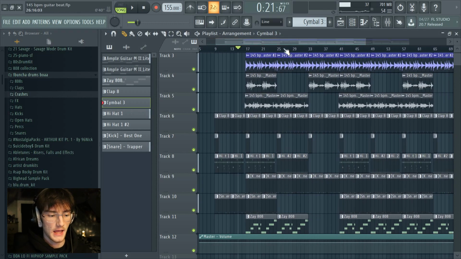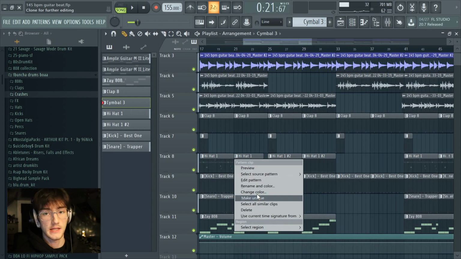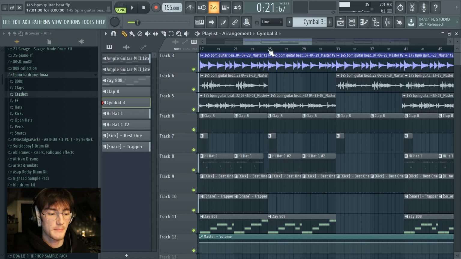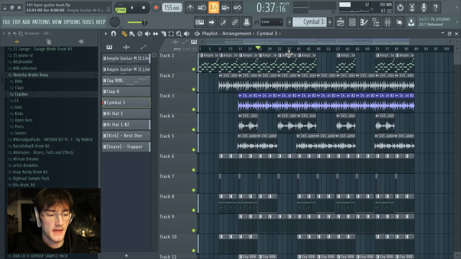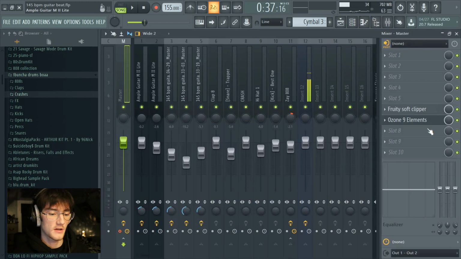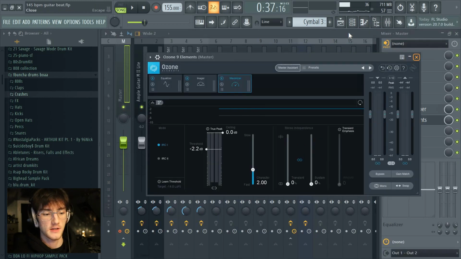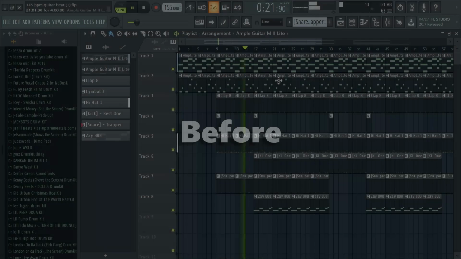And then I made a duplicate of the hi-hat pattern. I went like this, and then I did make unique. And then I just made it a simple 2-step pattern to come in kind of at the little break here. And then I took out the snares in that part, and then I kind of just did a little fade out at the end, and that's pretty much it. And then I also put iZotope Ozone on here, but that's totally not necessary. It's just to make it a little bit louder and make it sound a little bit nicer. But yeah, pretty much this is how the beat sounds now.